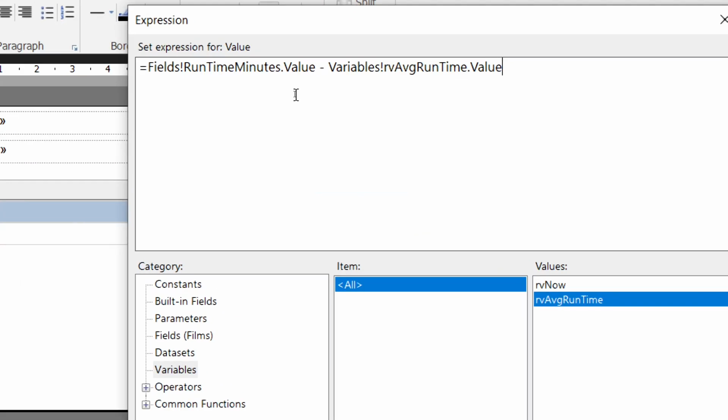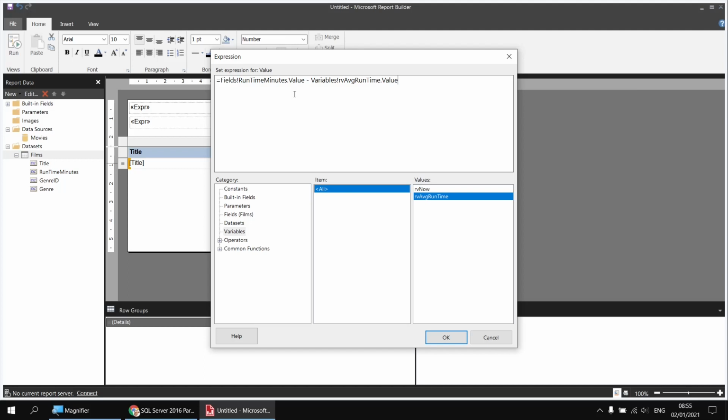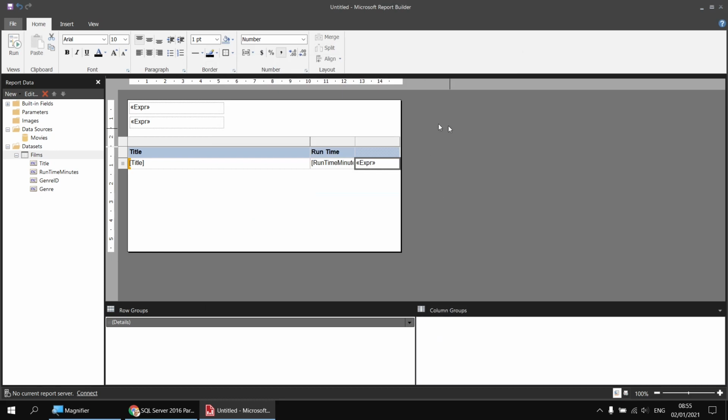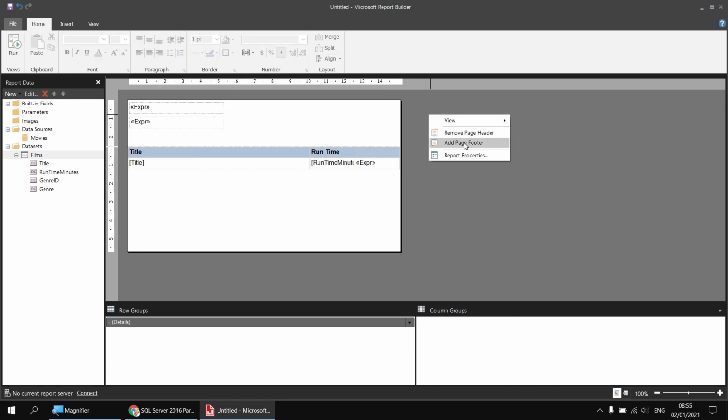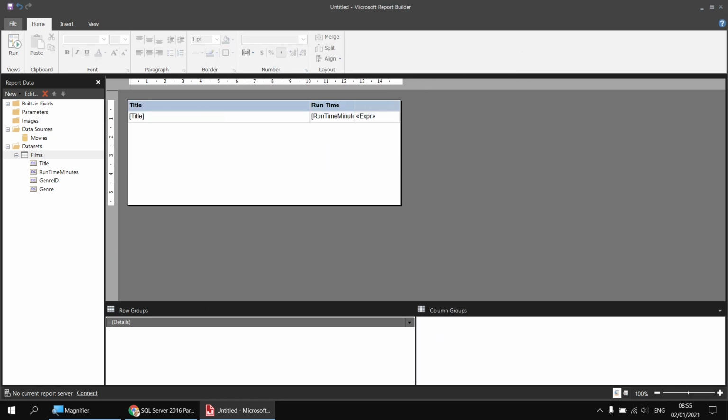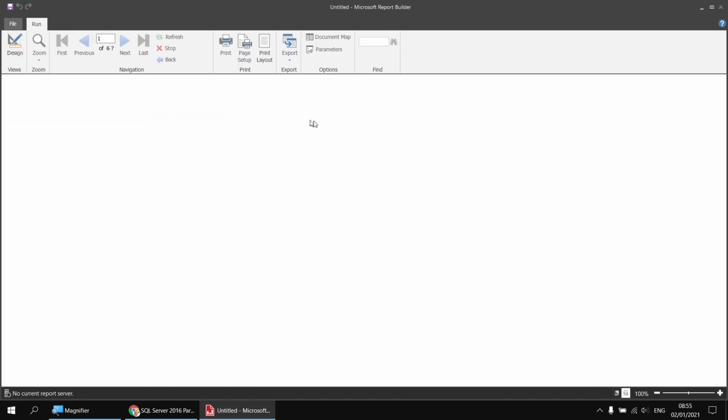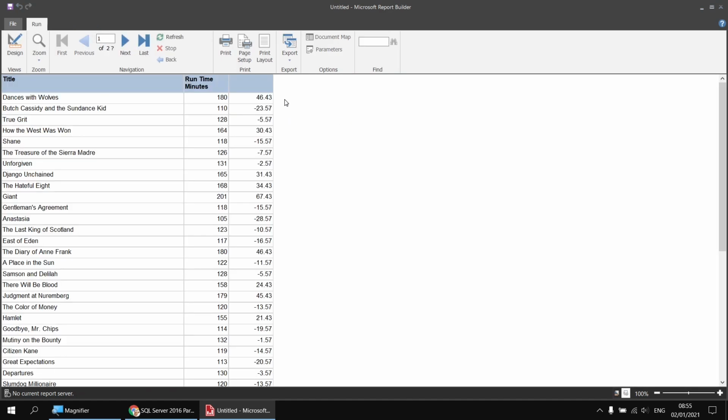So the expression itself isn't that much shorter, although the longer the expressions you store in the variables, the shorter your final expression will become. But the point here is that we're avoiding recalculating this value multiple times. The end result will be the same. If I click OK, I'll just remove my page header there as well, so that I see a little tidier version of the report. And then when I run it, we'll see the exact same end result, but we know it's being calculated a little more efficiently using the report variable.